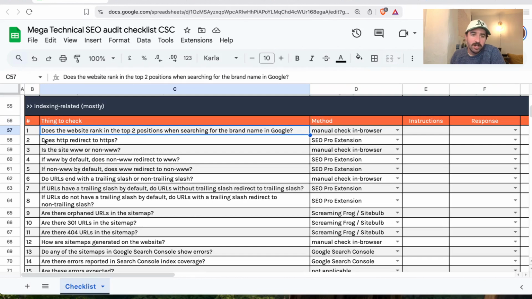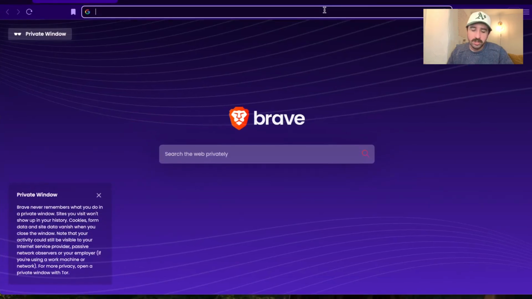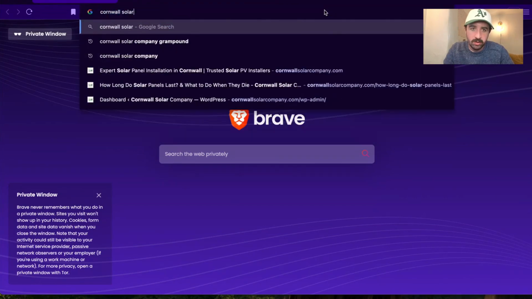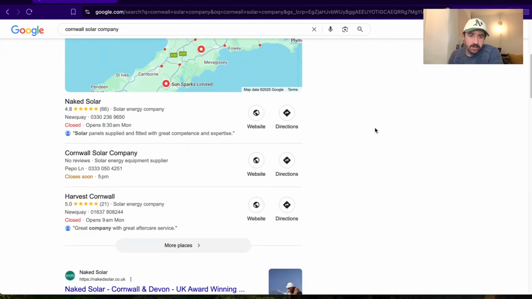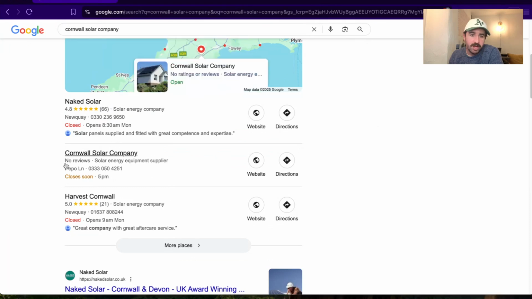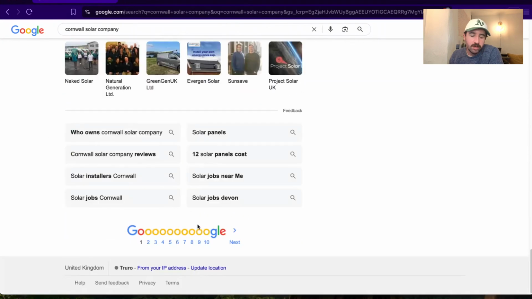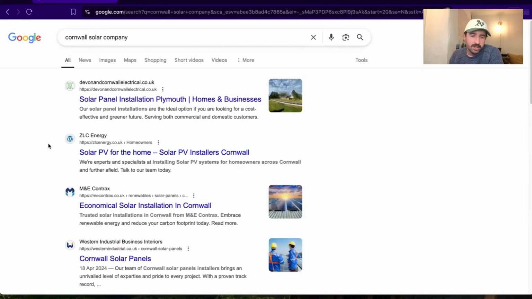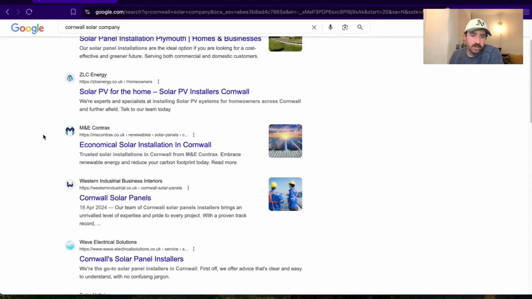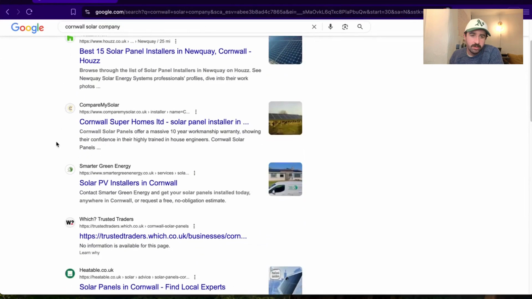Right, indexing related things to check. Does the website rank in the top 2 positions when searching the brand name in Google? So we're going to open up a new private tab and the brand name is Cornwall Solar Company, and we can scroll down here. Yes, we're in the map pack here, which is great, but we don't rank for our own brand name anywhere. So this is an issue. We've got a real problem with this site, that we're being burnt by Google at the moment.